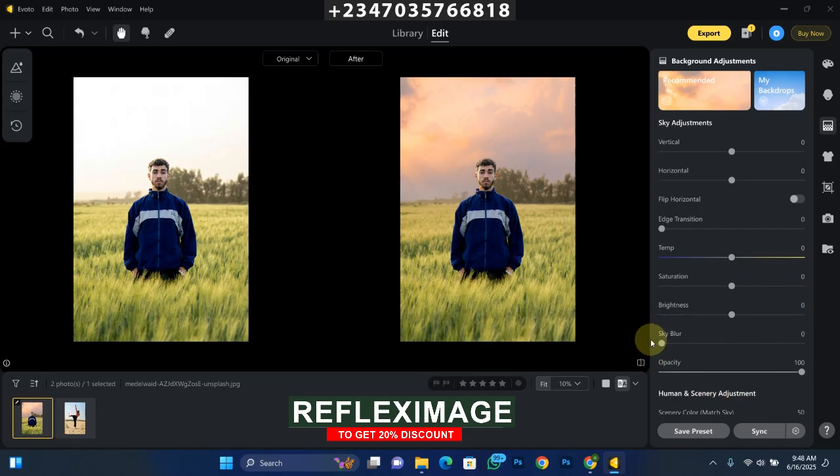But I love to blur out my skies a little bit. So I'll just click on the blur. I will increase it a little bit. And for the brightness, if you want to bring down the brightness or increase the brightness of the sky, you can do either.